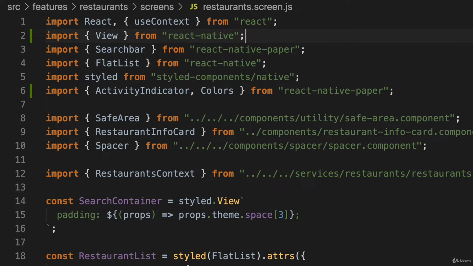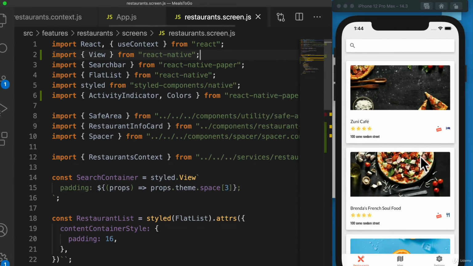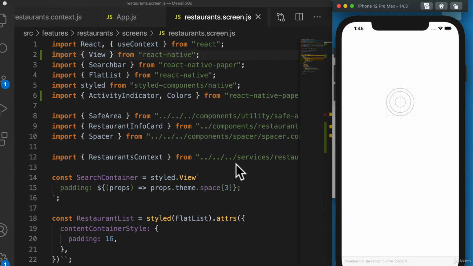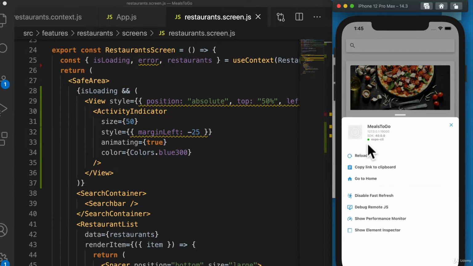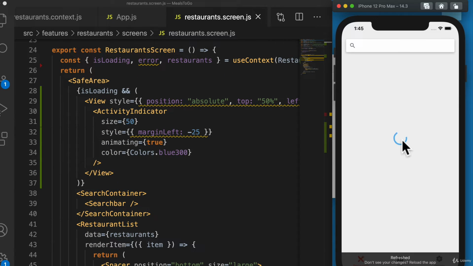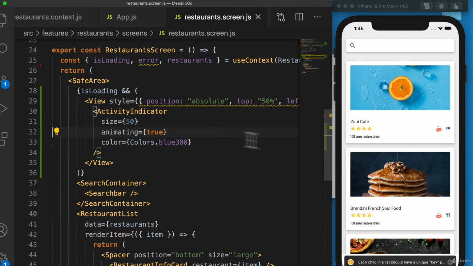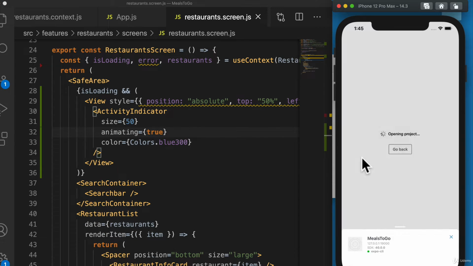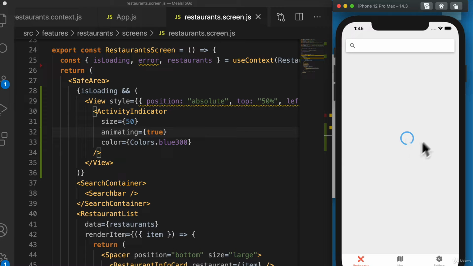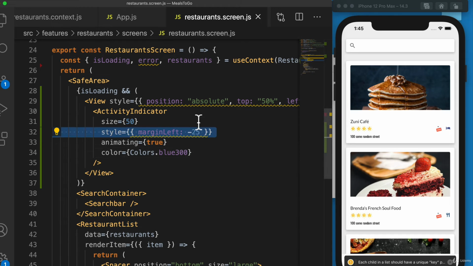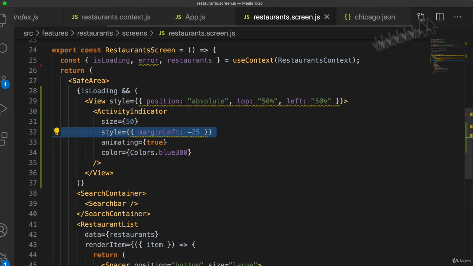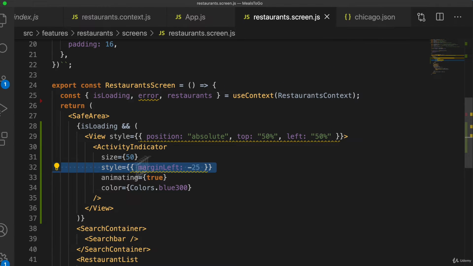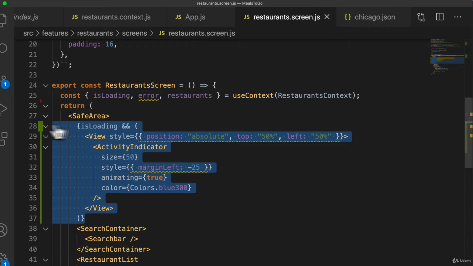If we import view from React Native and reload, we're going to see an activity indicator pop up for 2 seconds, right? And it's right in the middle. Let's do that again. It's right in the middle. But if I don't do the margin and deduct half of the size, it's off center. So it takes a bit of math to render it in the center. It doesn't really matter where exactly you render it as long as you're happy with the position. This is how I would render it in the center.